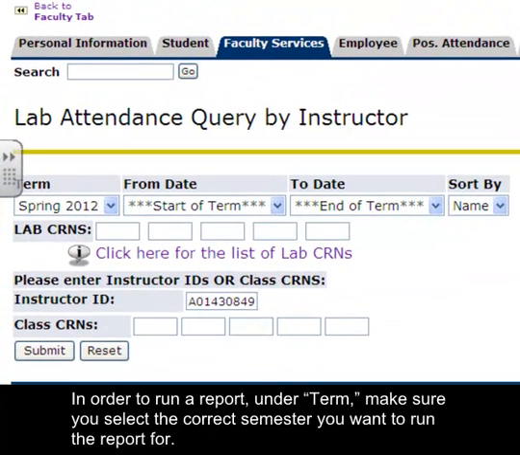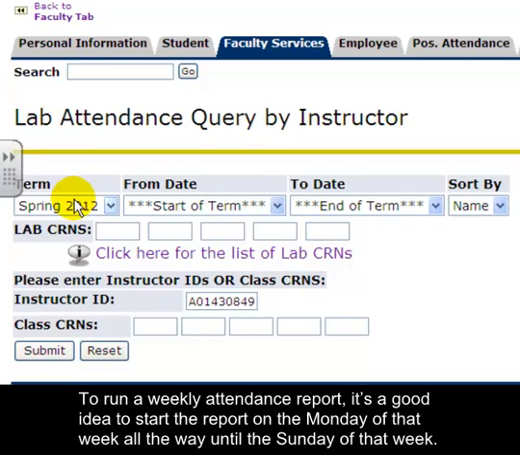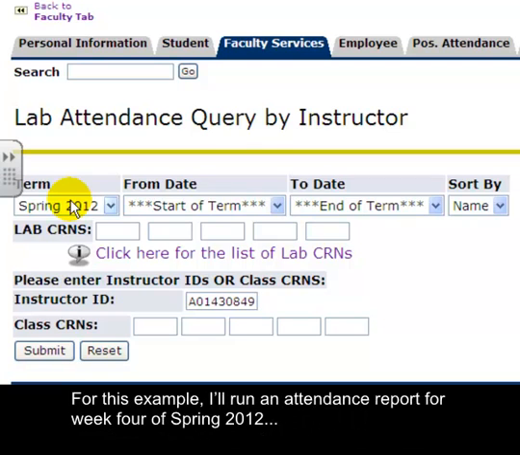In order to run a report under term, make sure you select the correct semester you want to run the report for. For this example, I'll run an attendance report for spring 2012. To run a weekly attendance report, it's a good idea to start the report on the Monday of that week all the way until the Sunday of that week. For this example, I'll run an attendance report for week 4 of spring 2012.